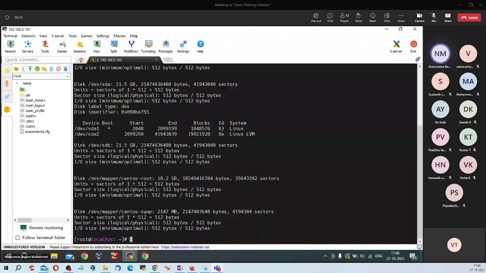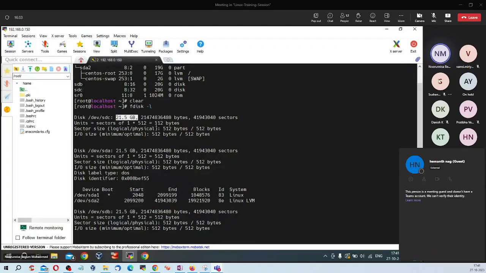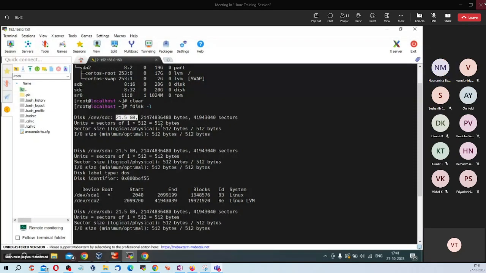So if you want to understand more about what is listed over here, this is the total size of this partition, 21.5 gigs, and this is in terms of bytes, and this is these many sectors. A sector consists of 512 bytes. One sector is equal to 512 bytes, and if you multiply this with this, you will get these many bytes. And a sector is nothing but the smallest unit of storage for IO operations. Logical sector size and physical sector size are both 512 bytes only.